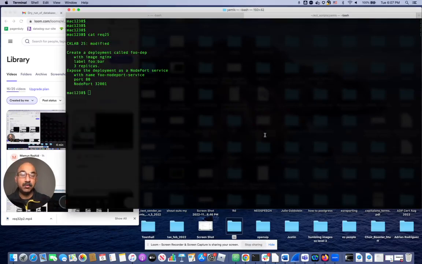Hello everyone. Today, one more CKAD Lab. CKAD is the Kubernetes certification exam that's hands-on. So let's look at the requirement. We're supposed to create a deployment called foo-dep, with certain images, and with the label and 3 replicas.